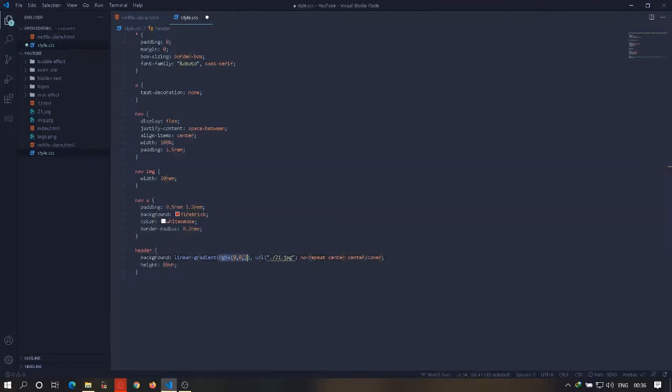Okay, sorry, I made a mistake. First of all, we have to specify the direction, right? So it's going to be to bottom, and then add an RGBA of 0, 0, 0, 0.5, let's say. Then it's going to have RGBA of 1, 0, 0.2.